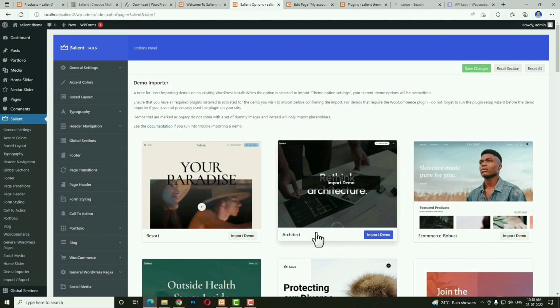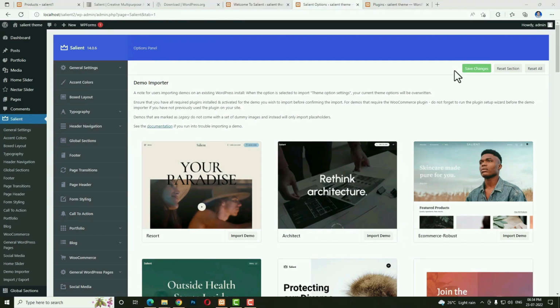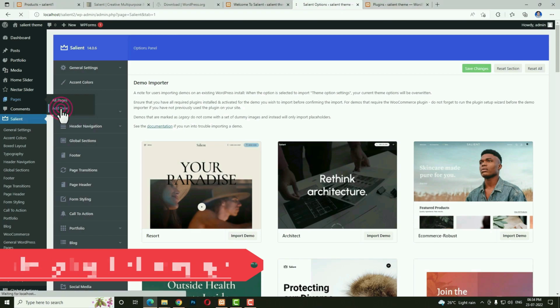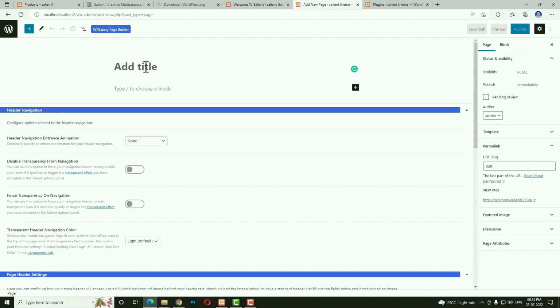So now I have to create the home page. So for designing the home page, I have to hover on the pages, and after that I have to click in the add new option. Next, here actually I have to enter the page title. I am giving the page title as home.